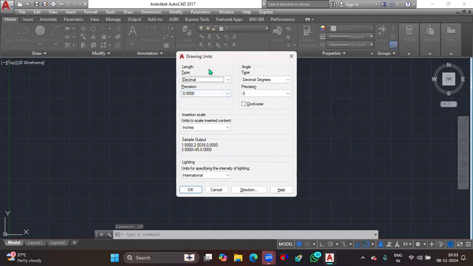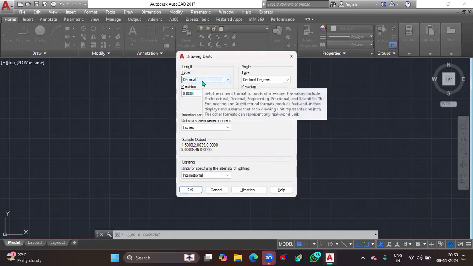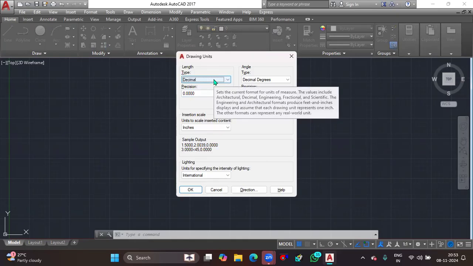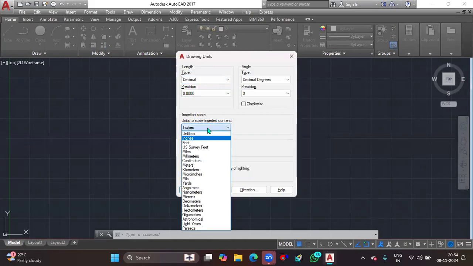So here you can see the length type is mentioned as decimal, but the insertion scale is mentioned in inches. So guys, tell me, is this acceptable? No, definitely not. Why? Because if the length type is decimal, then the insertion scale should be entered in millimeters, centimeters, or meters itself. It shouldn't be mentioned in inches. Okay, so the reason behind that is that it's a fresh drawing. As I told you, it's a fresh drawing. So I need to set the primary units right here itself.